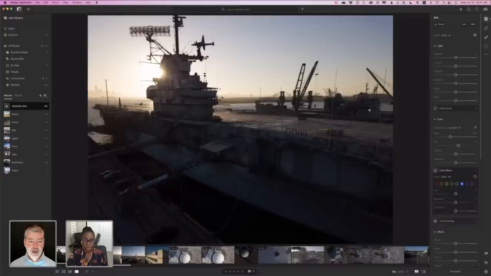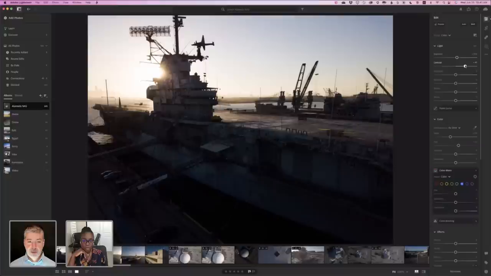So I'm just going to do a little contrast. Maybe a little bit of exposure, but I still want those darks to be really dark. I'm going to maybe warm it up a little bit. Yeah, that looks good. Kind of an apocalyptic sky there. Let me take this contrast down just a second here. There we go.